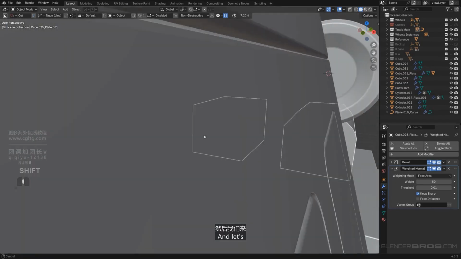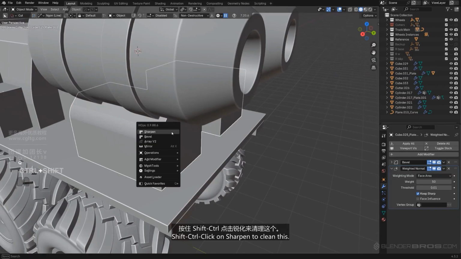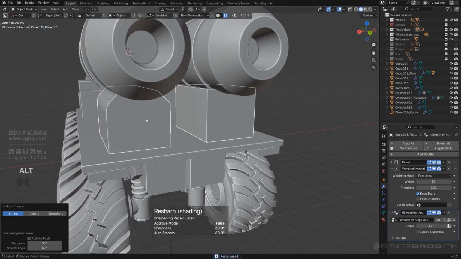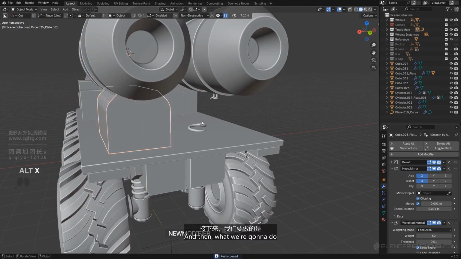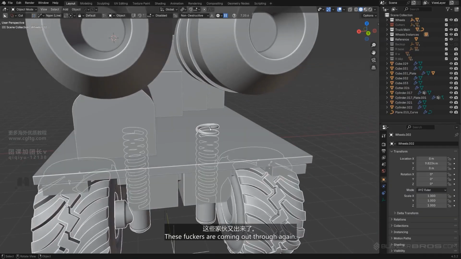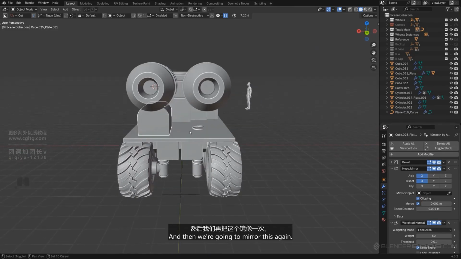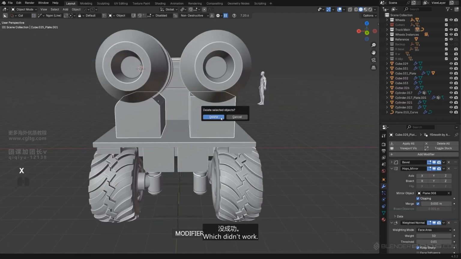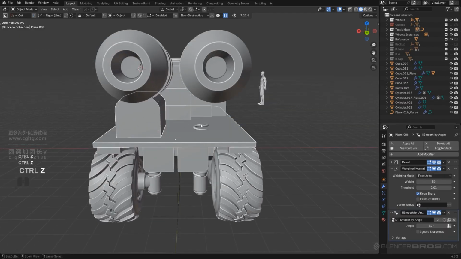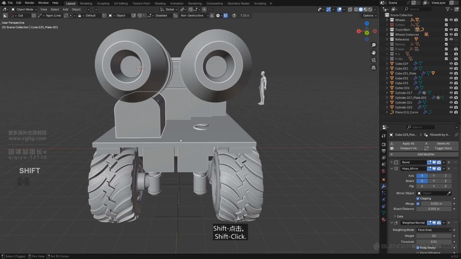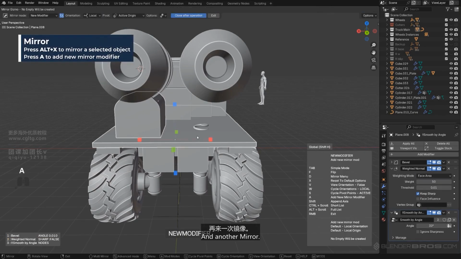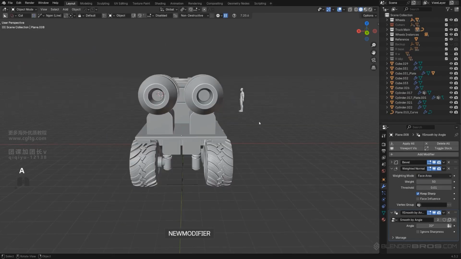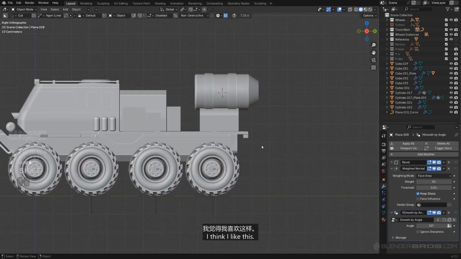So now let's shift control click on sharpen to clean this. Alt X and mirror, and then what we're going to do, these are coming out through again, and then we're going to mirror this again, so A and mirror across, which didn't work, so one more time, and shift click, Alt X, and another mirror, and mirror, there we go. And I think I like this.